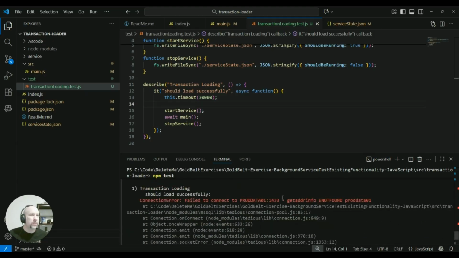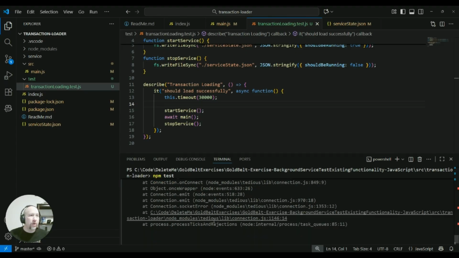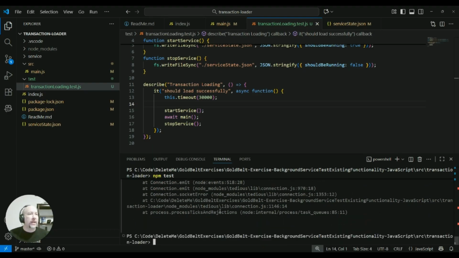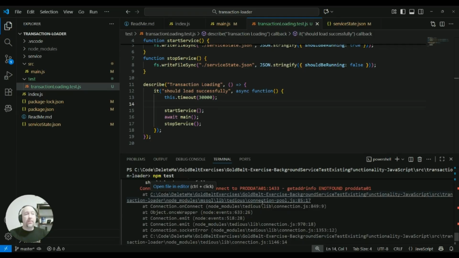There we go. Failed to connect, could not find prod data. So now we're getting our database connectivity issue. So it is actually running the code. It's running through, let's see where it is. So this is all tedious stuff. It's not showing us the line of code in our code where it's happening. And I think it's because it's part of a set timeout. So that's in a separate process. We're not able to see what's happening there. But it is actually trying to connect to our database as a part of our regular code. It's not able to do so because it can't find the database. So that's exactly what I'd expect.